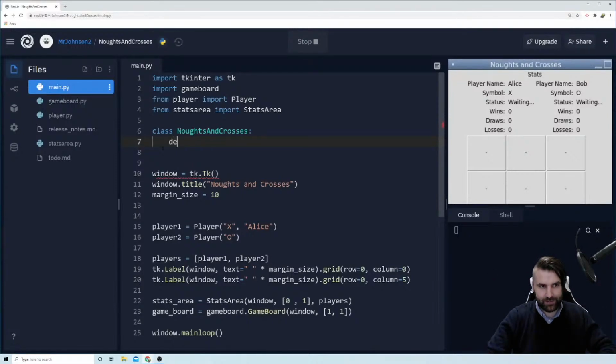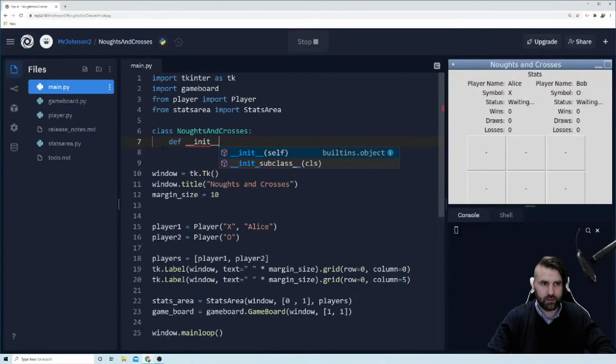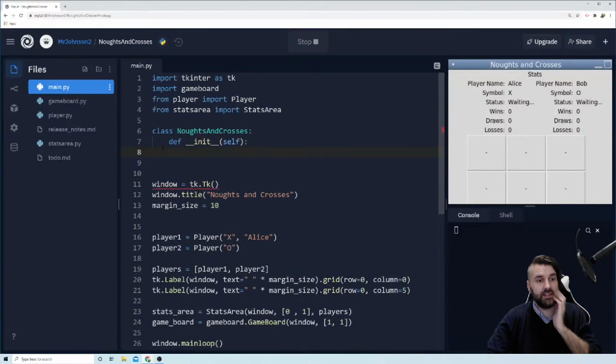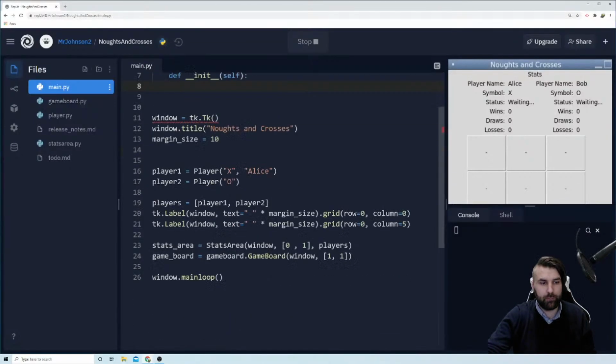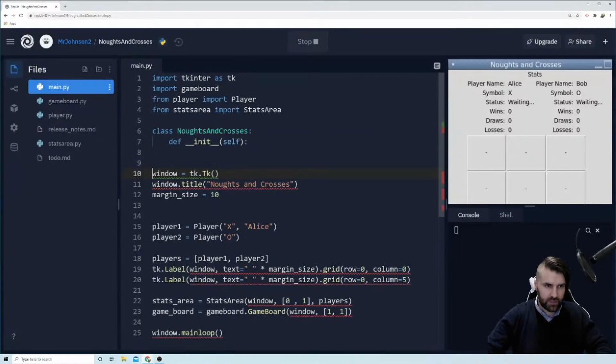And when we make the class, we're going to define our initialize function with the self. And we are going to essentially pop a lot of this code inside our noughts and crosses class here. So when we initialize, we want to get a window to start with. Let's bring this up a little bit.